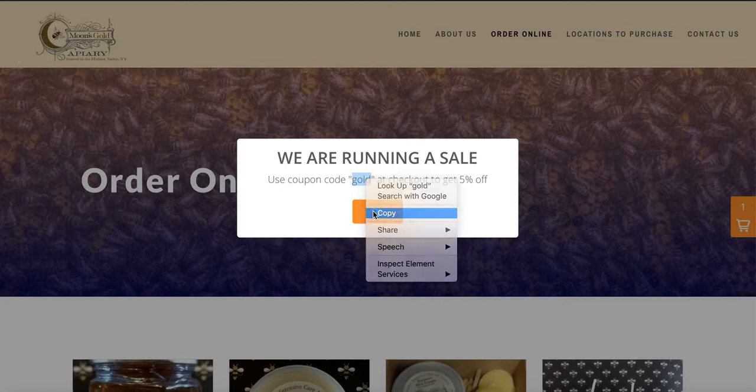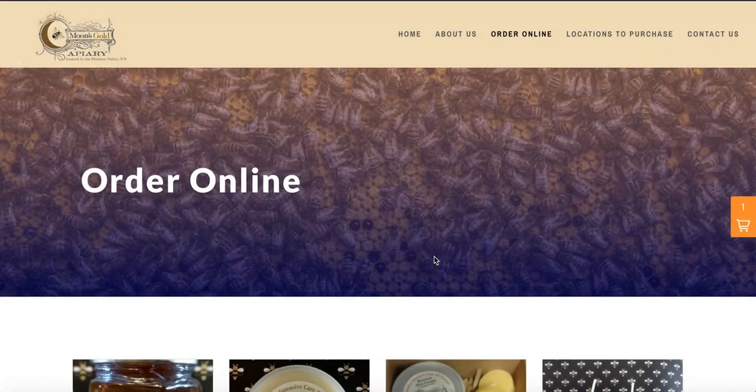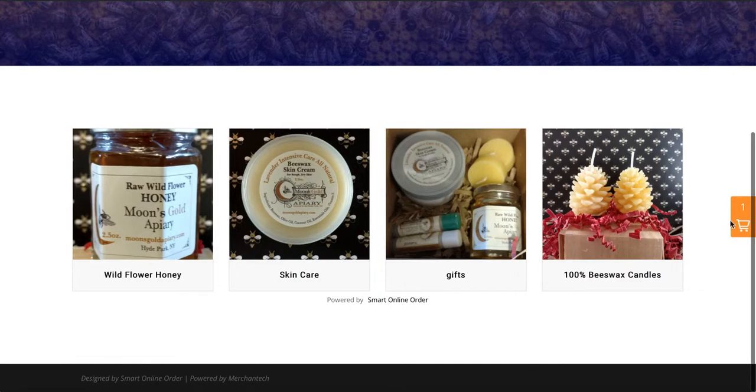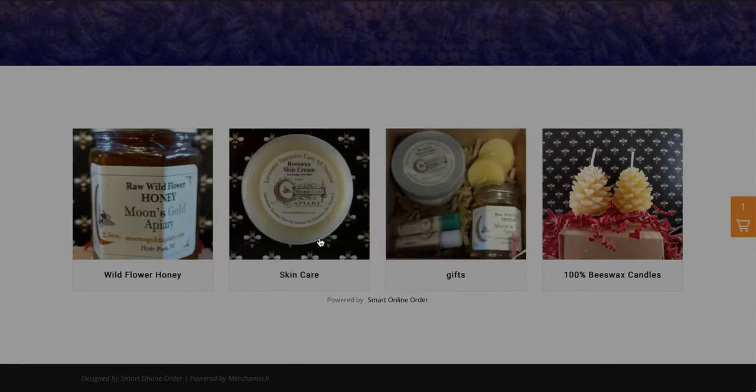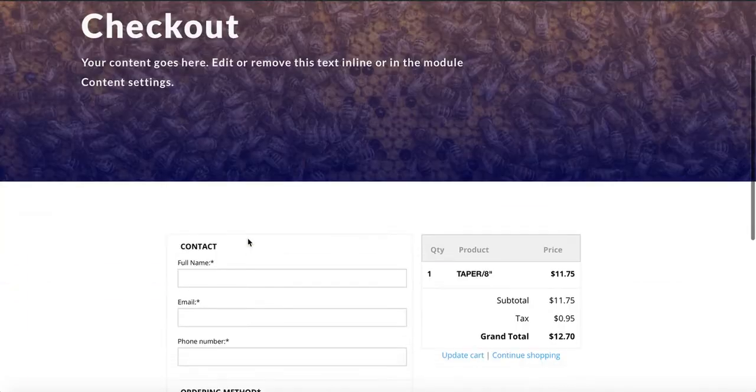So I'm going to copy this code, or I can just write it out. So I'm going to go ahead and buy some stuff. I already added something to my cart. There's my item. Now let's go ahead and take a look how the coupon code works.